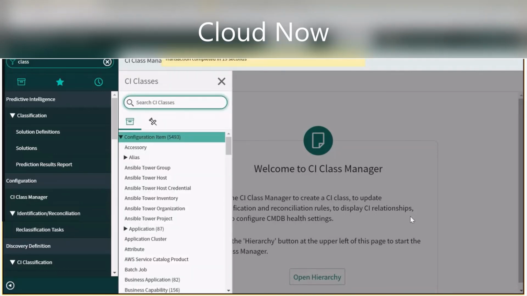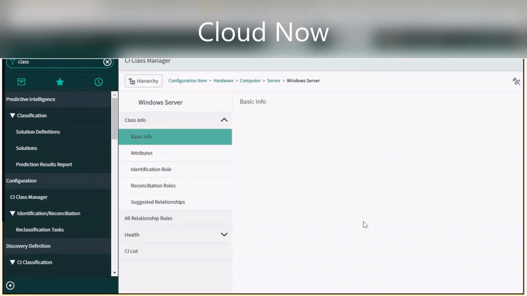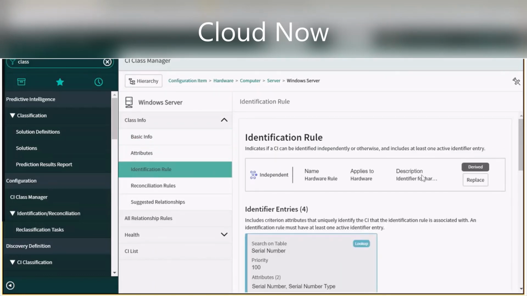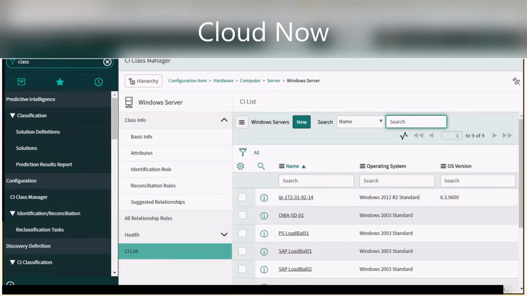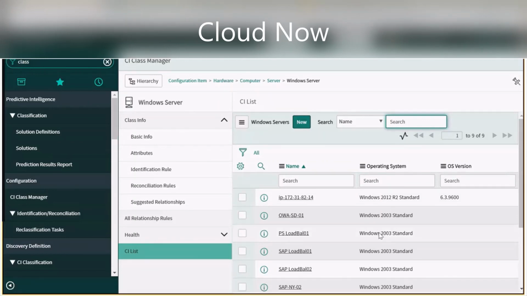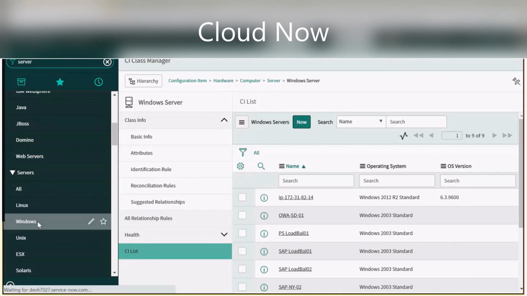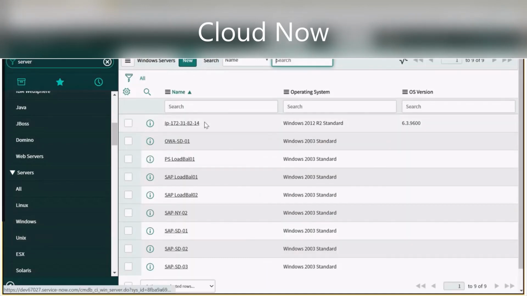Now if I want to search for a Windows class, I can search it here. It will give me all the information about that, like the name of the class, the identification rules, reconciliation rules which I have been talking about, and the list of this particular class. So here you go, this is the server we just discovered, and automatically it went inside my Windows Server class. You see the same CI. If you want to see those servers, you can simply search on the navigator. Like I search for server, I can go to Servers and Windows. Here also it gives me the same list of CIs. You see, again the same CI.